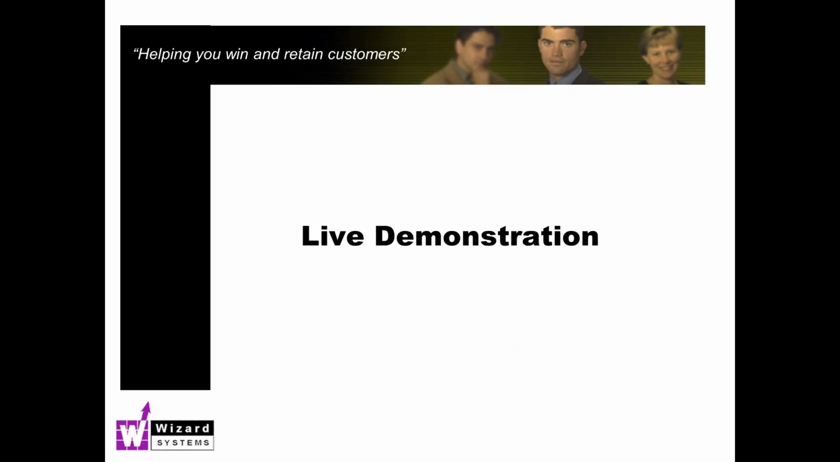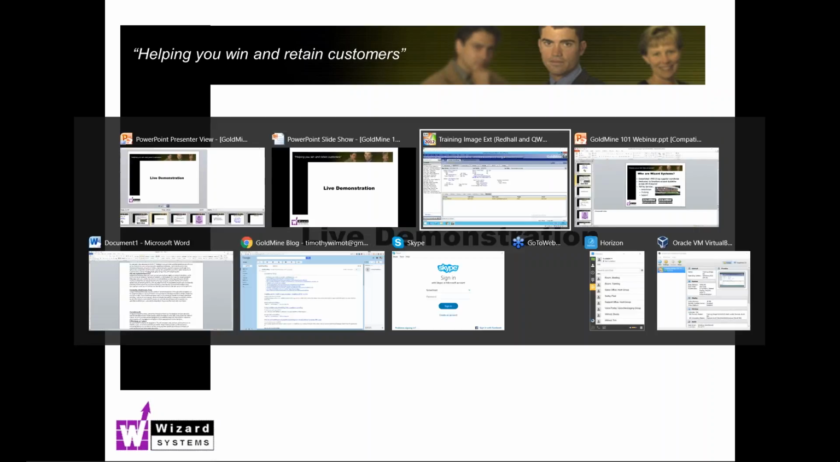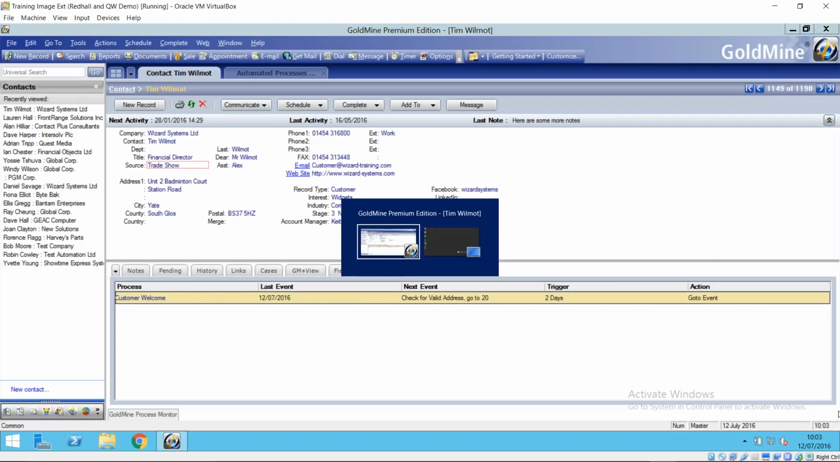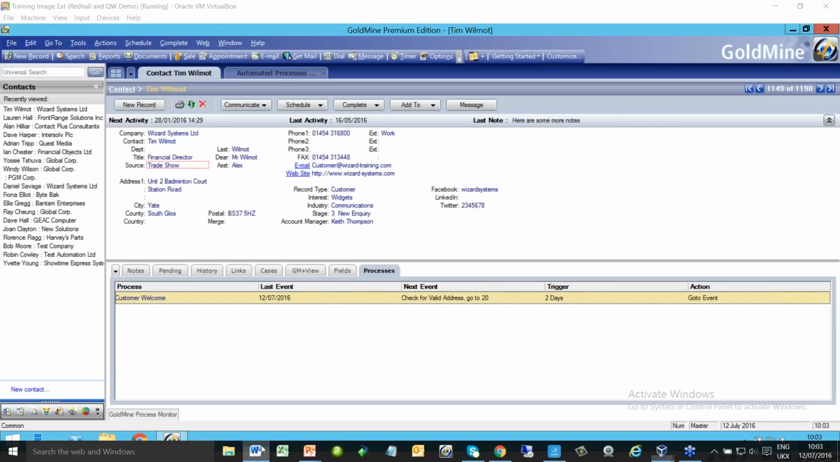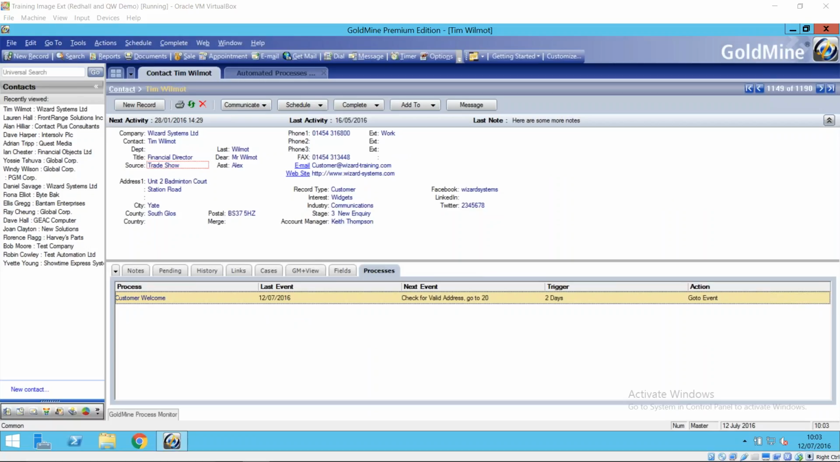Let me take you into an overview then of the automated process feature in GoldMine. Now, automated processes, do you want a business that works 24/7? GoldMine can automate workflow processes. Imagine like a flow diagram, a sequence of actions that will happen automatically. These automated processes will perform a sequence of actions on your contact records automatically at any time.